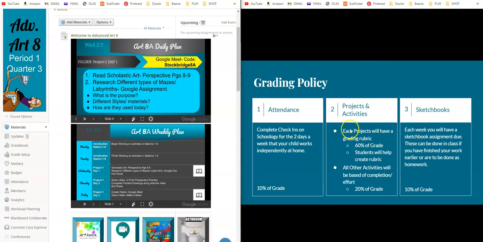The next category is our projects. These are the major projects we're doing. We do 5 of them in the quarter. They are worth 60% of your grade. You will help come up with a rubric. It's one of the activities we do together. We will build a rubric for each project, and then we'll actually grade together. You and I will grade on the rubric of what we think that you deserve. So there's a lot of input for you to have on your actual grade percentage.